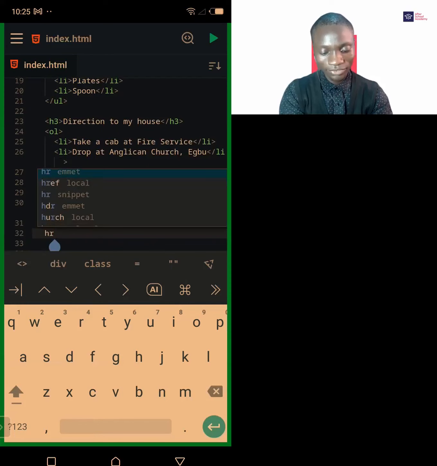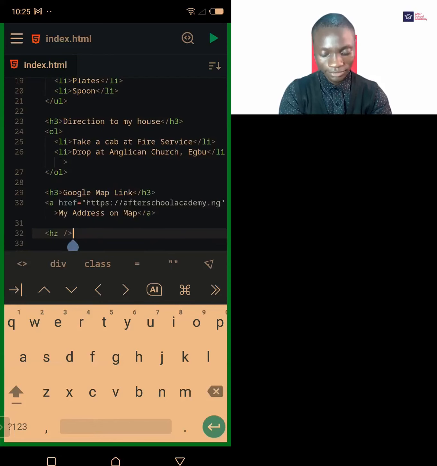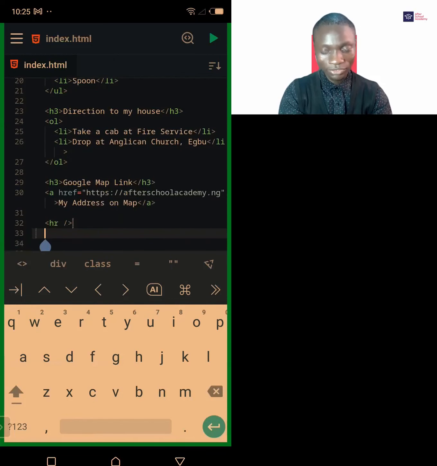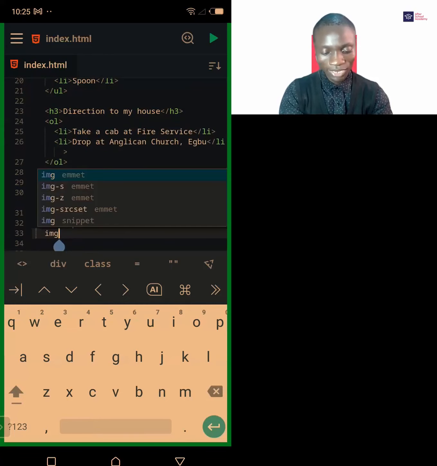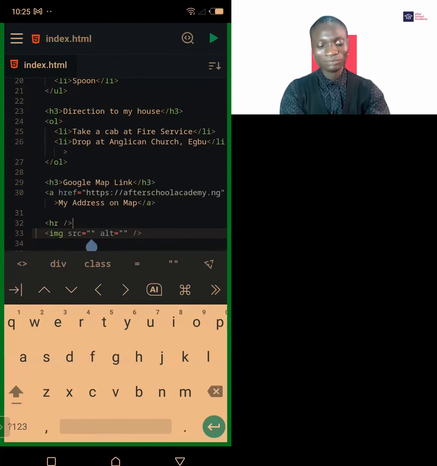So HR, and after that you include your image. So then you do that. But now, for instance, we don't have any image yet. So let me just put the img, okay? So we need a source. We need to add image to our file. So how do we do that? Let me show you how to do that now.